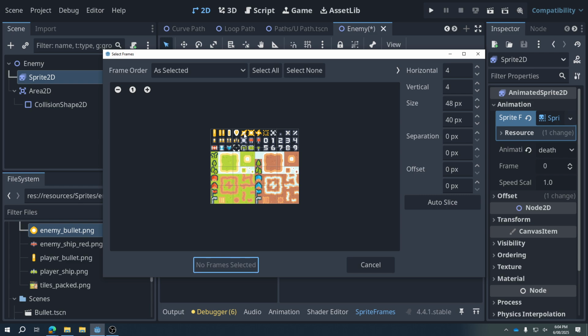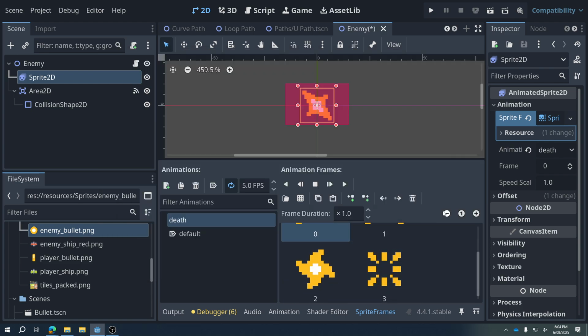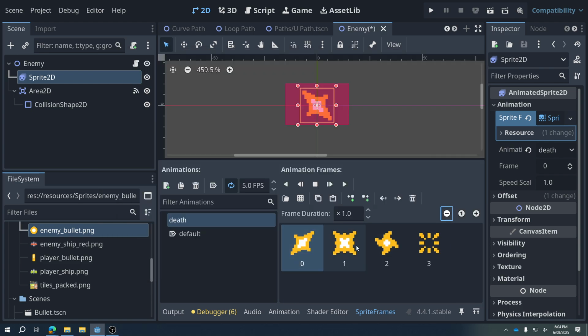And I want these 4 sprites here. These are my explosion sprites. So I'll click one. Set the size of each thing to be 16. If I do that, now it's split evenly. So let's say I want 1, 2, 3, 4. Those are my 4 sprites for my explosion animation. Add the frames, and you can see them over here. So I have a 4-frame explosion animation, right?